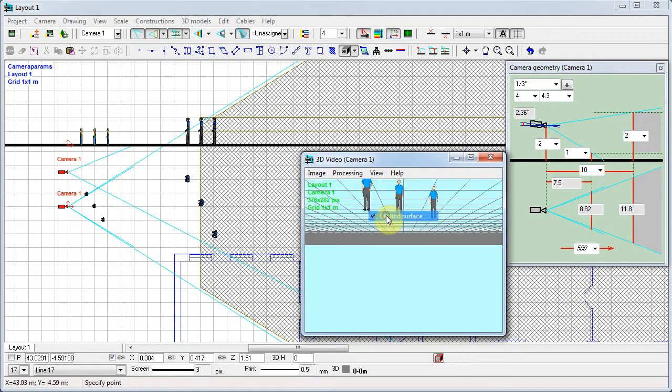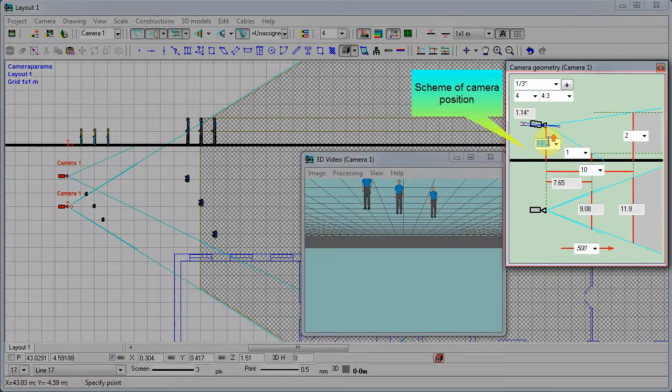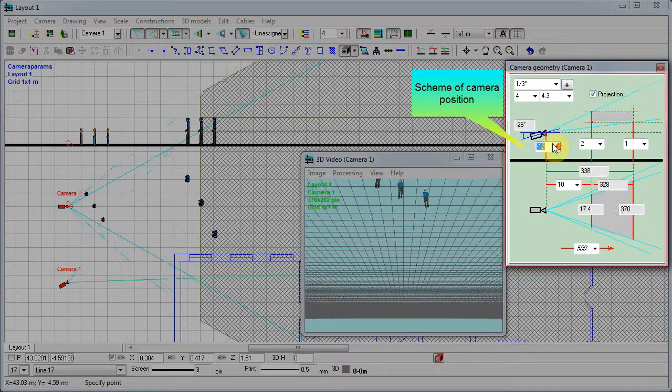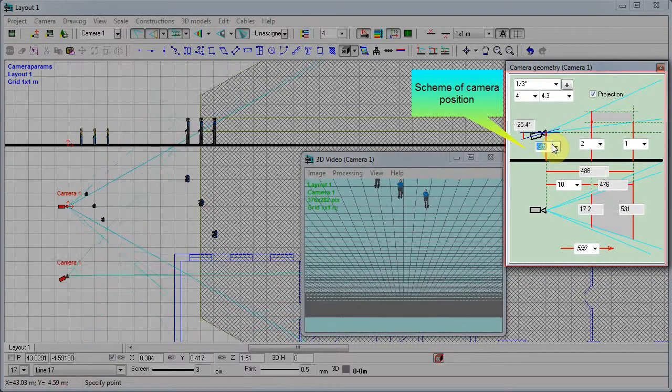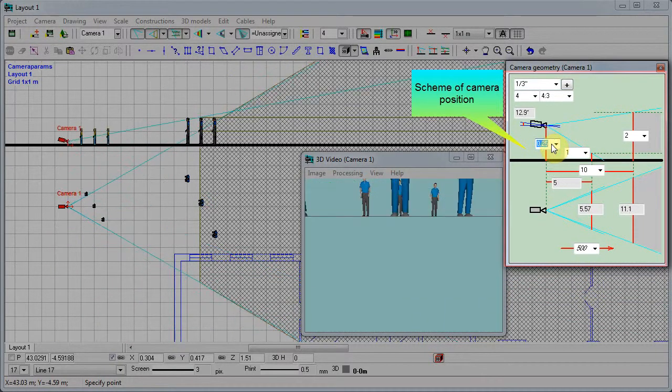We can hide the floor surface. Pay attention to the changes of the camera installation scheme in the camera geometry box, depending on the parameter values.